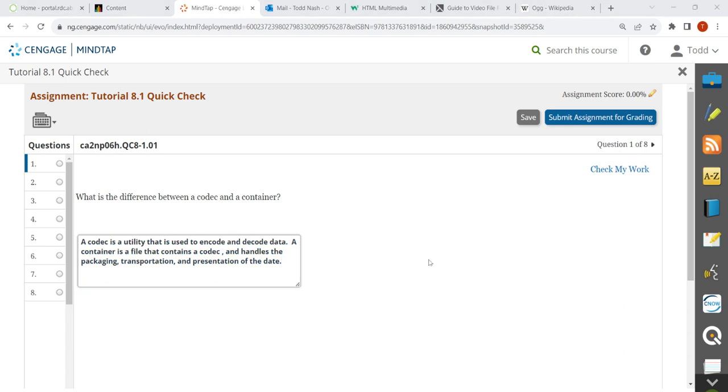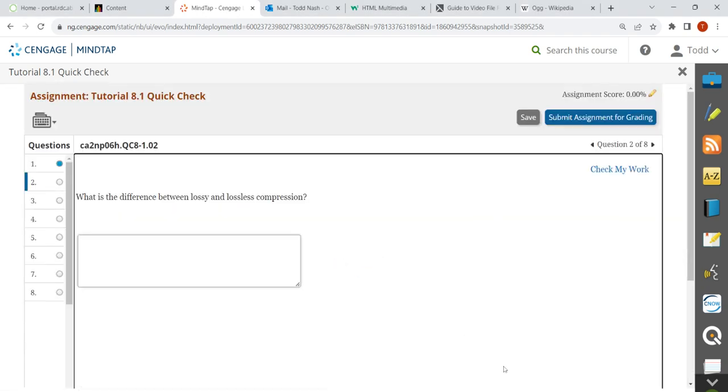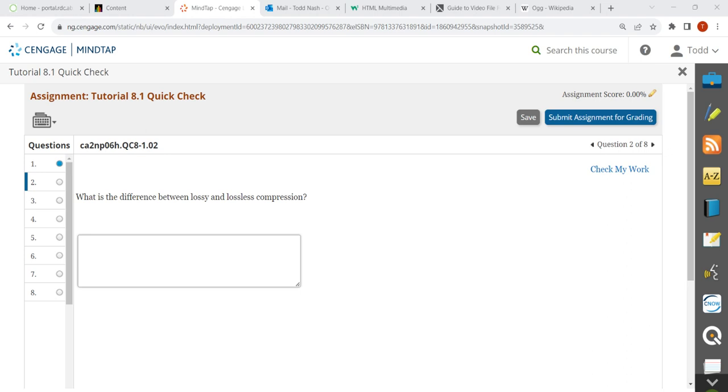All right, so let's keep moving. So question 2, what's the difference between lossy and lossless compression? Well, we learned that in our lecture. So lossy compression will remove data that is non-essential. Essentially, and they give an example for us, and that one example was, for instance, sounds that the human ear cannot even register or hear. So it's just going to get rid of that. Okay, so lossy compression will remove data that is non-essential.